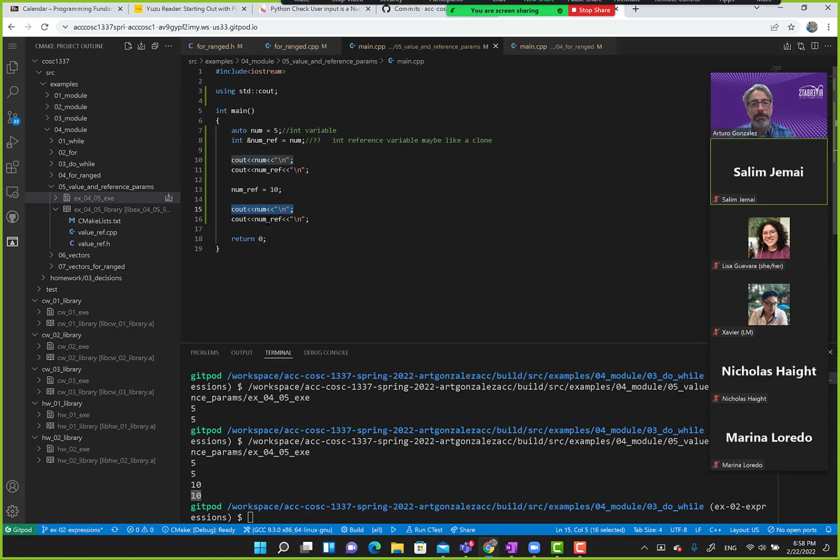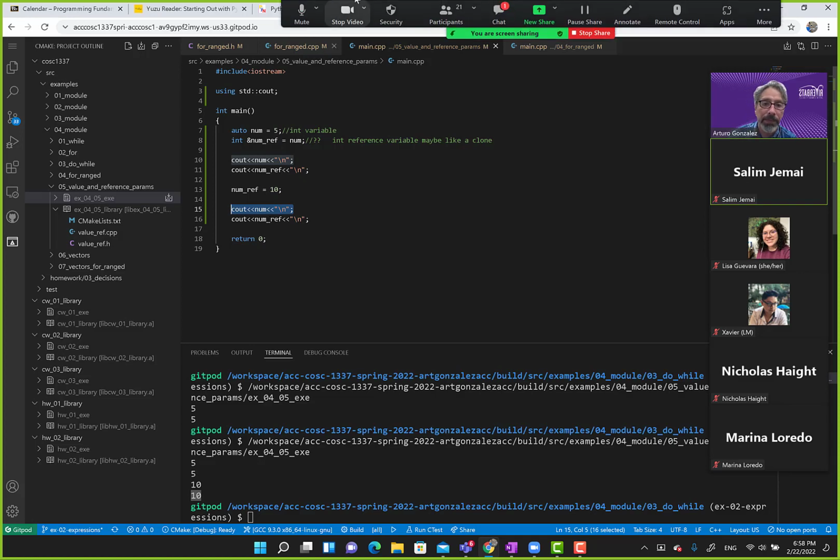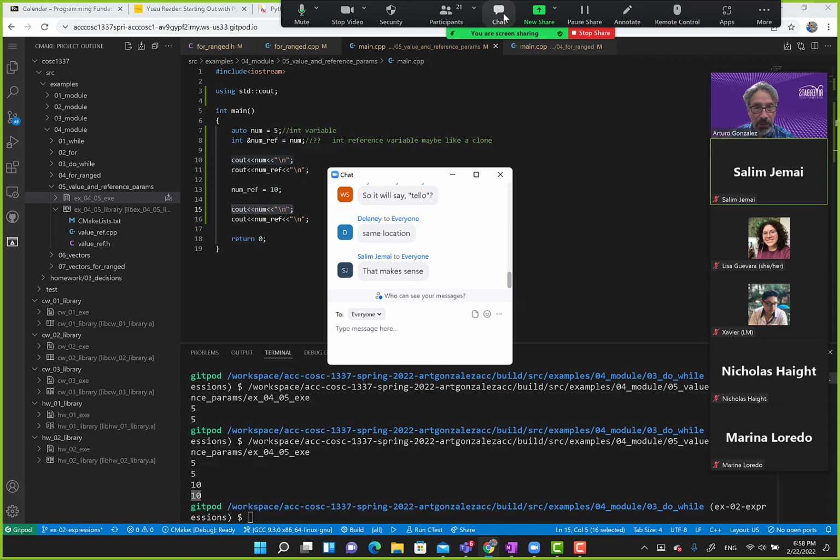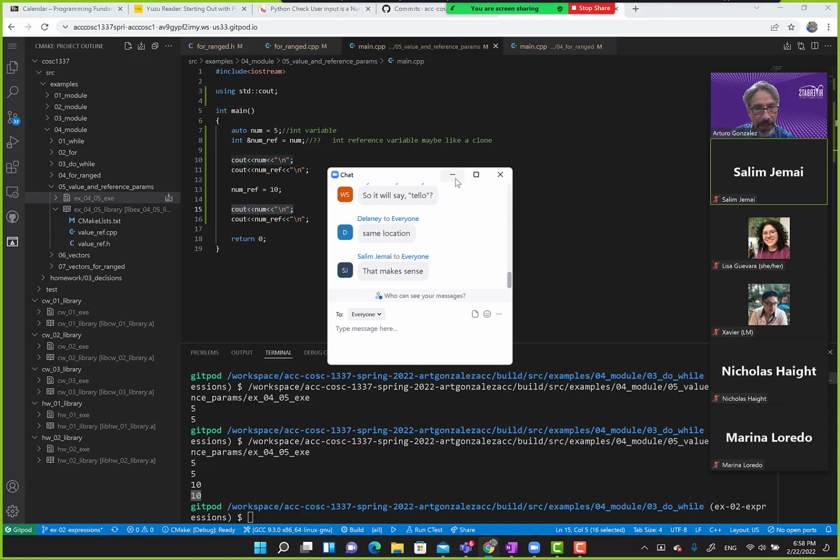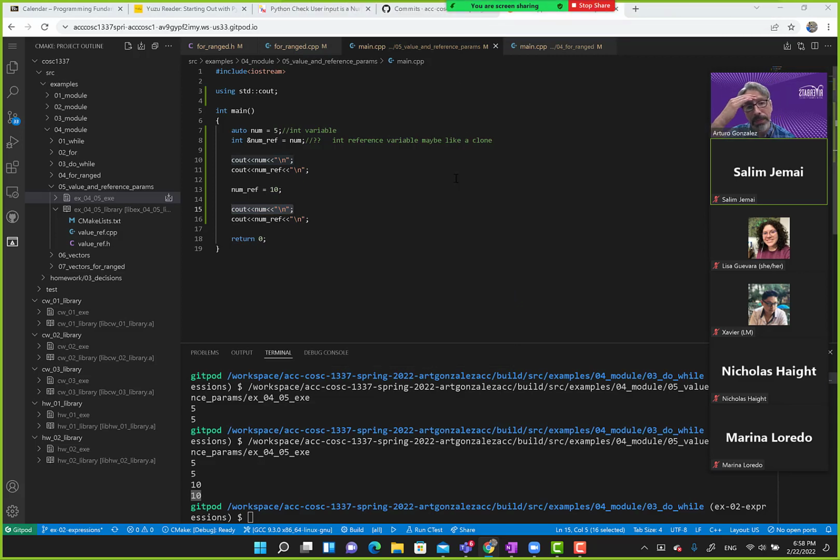Any other questions? You thought we were going to be talking about loops, right? So that makes sense. Actually, this concept transfers to C-sharp, to Java, and to Python, when you work with classes.